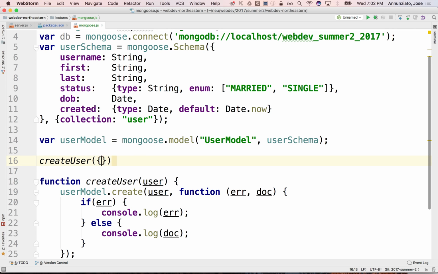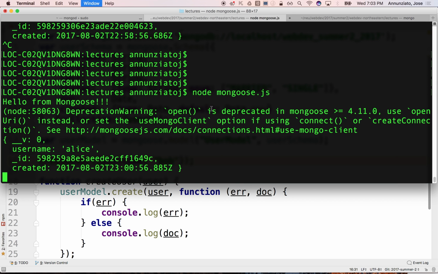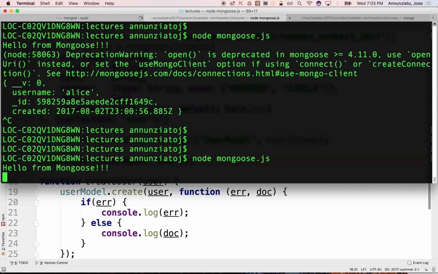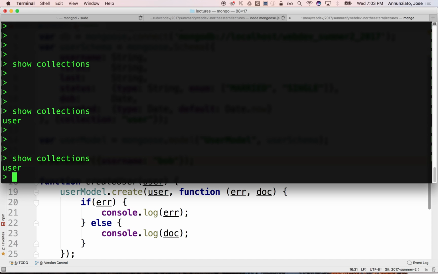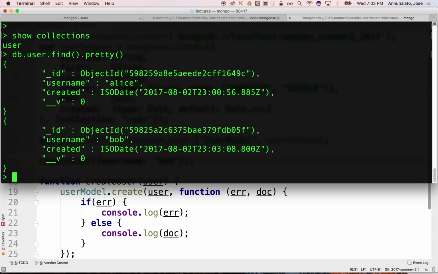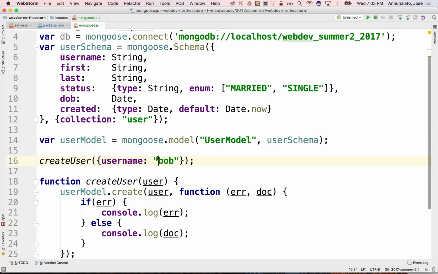I can create now Bob, username Bob. Right? And so I can run this. I can run it, and there's Bob. Show collections, and you say db.user.find.pretty. I see Bob and Alice are there. Everybody good? All right. So yeah, so I have a reusable function there.